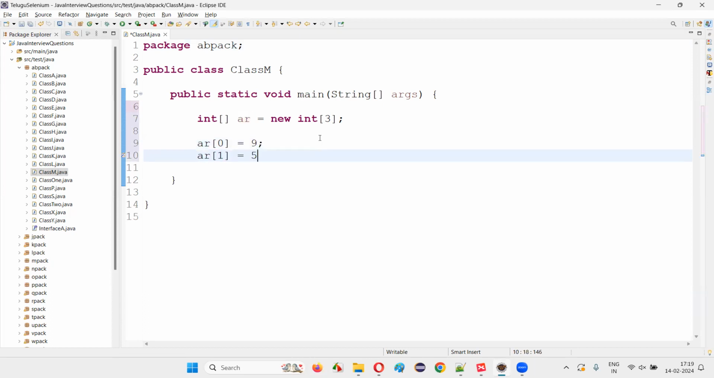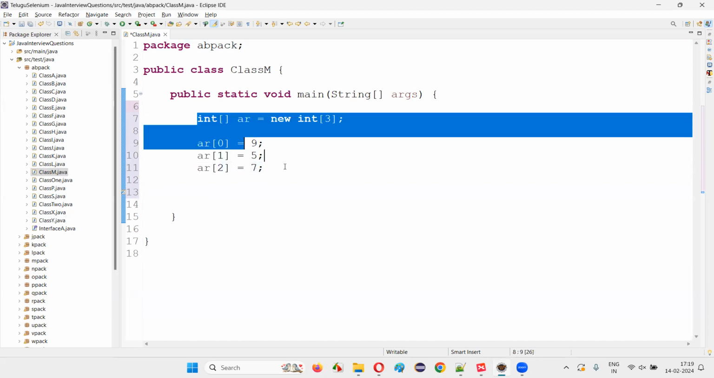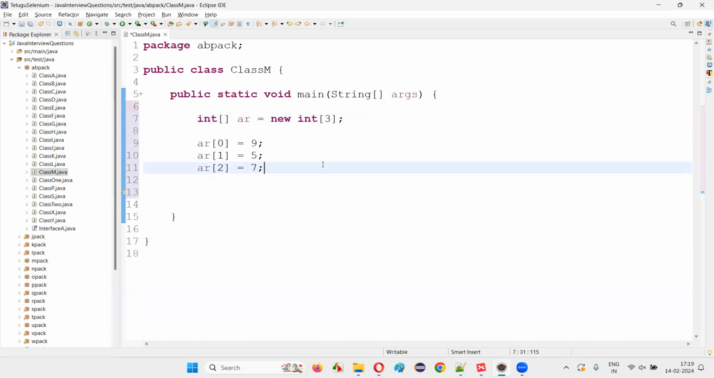ar[1] = 5, ar[2] = 7. Okay, like the 3 elements I'll specify. So I can store up to 3 elements. If I try to store more than 3 elements into this particular array, I'm going to get an exception, guys. Okay, a compiler error will not come, but an exception will come here.